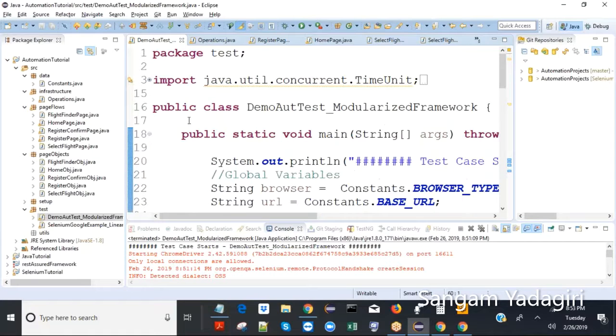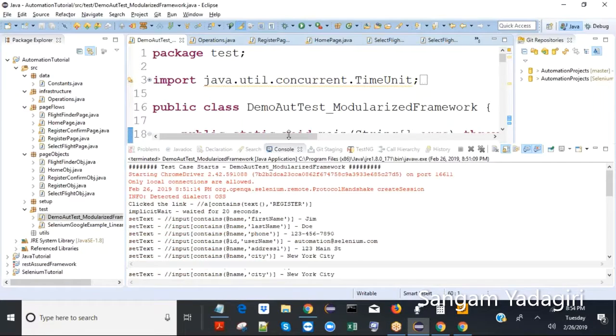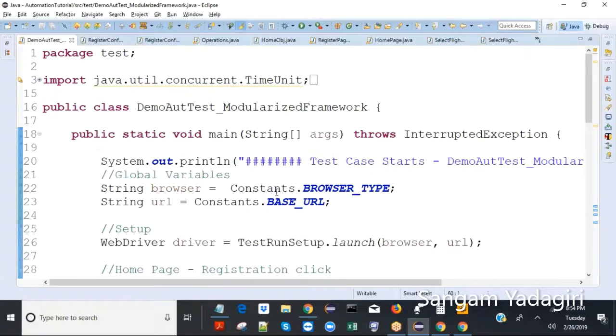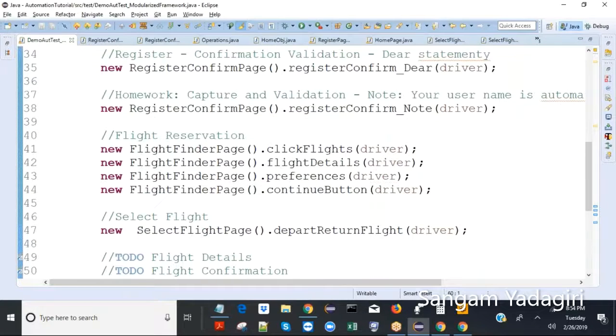Data-driven testing. I have a question. Yeah, go ahead. Could you explain a little bit about throw and throws, what is the difference? I know throw is for exception handling, but could you explain a little bit? I was going to show that, but you asked it, okay.